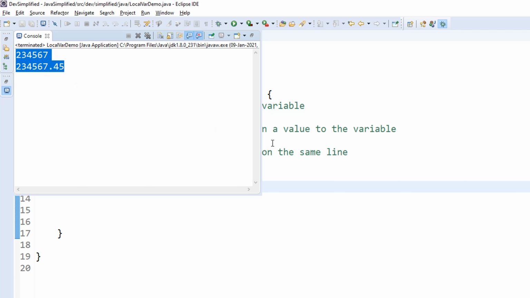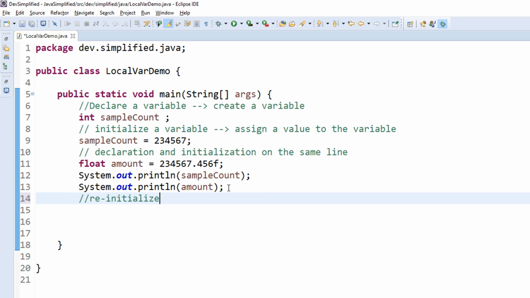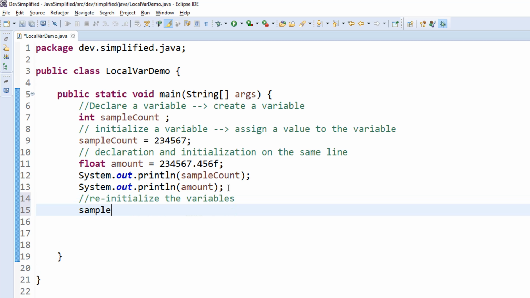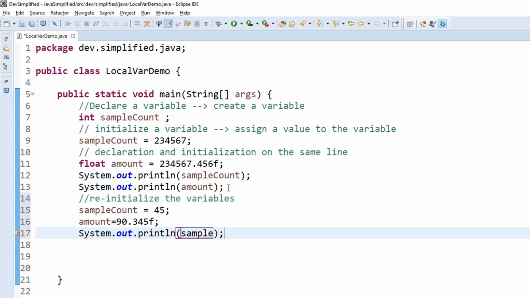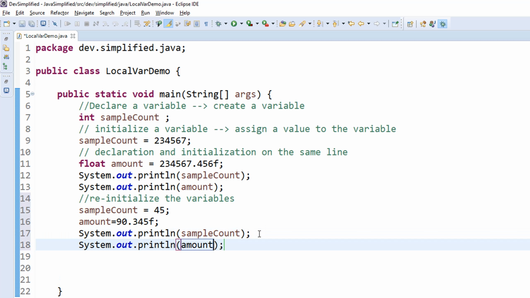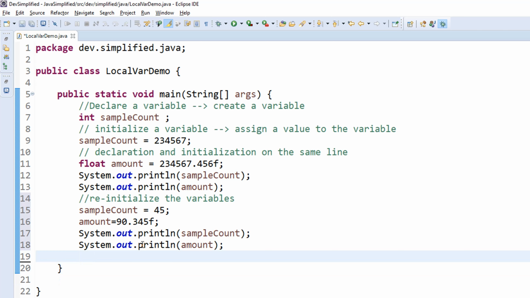Once I execute the program, I could find the answers in the console. That's fine. Next, let me reinitialize the variables, that is, reassign values: sample count equal to 45 and amount equal to 90.345f. Let me print the variables again, sample count and amount. When I execute the program again, I could find 4 answers printed in the console.